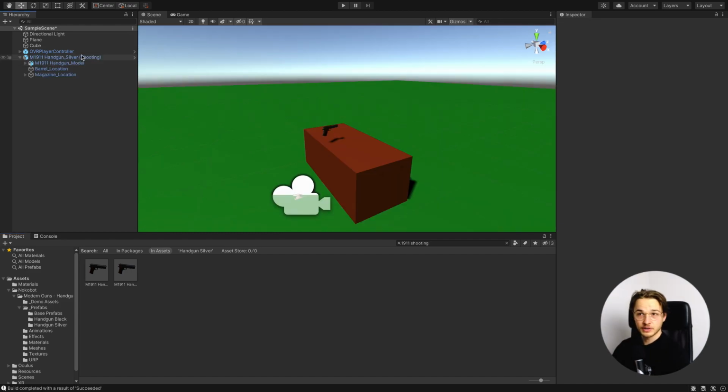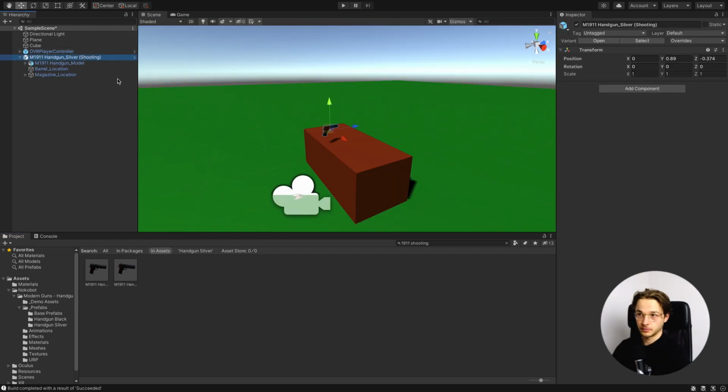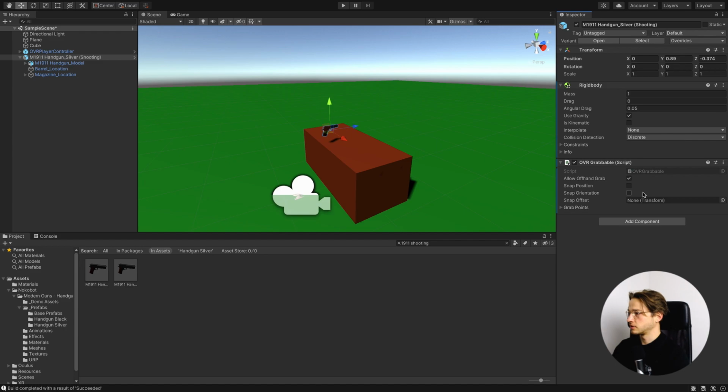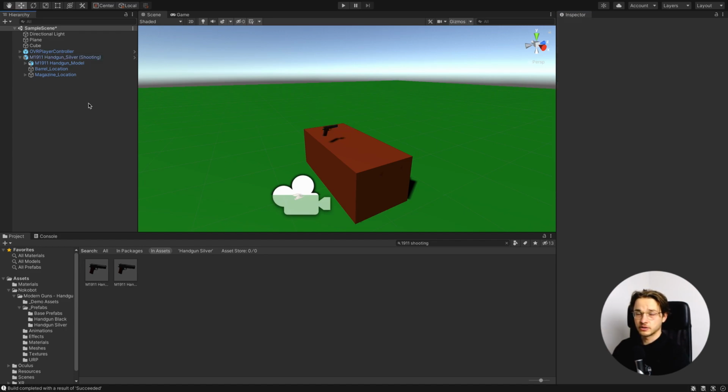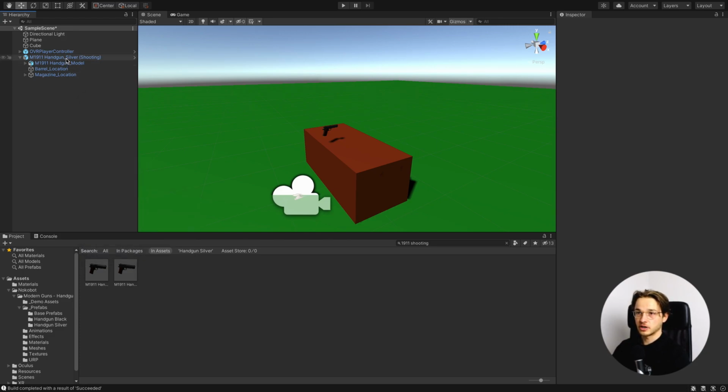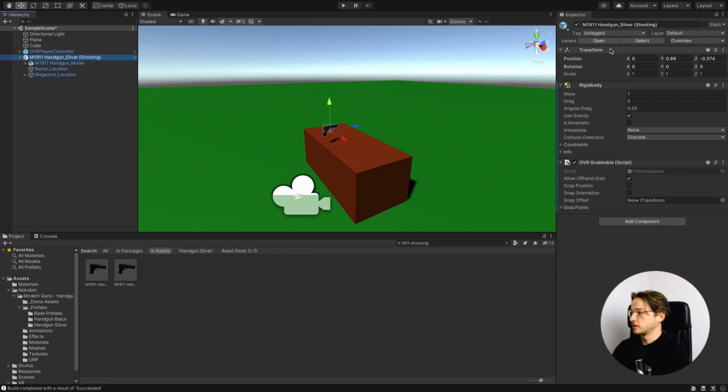We just need to add a few scripts to it in order to grab it, just as we did with the cubes. So we will need to add a rigid body, the OVR grabbable, but we also need a collider. Normally a lot of these 3D objects in Unity already have a collider with them. This gun, however, does not have a collider in it, so we will need to create a custom collider for it.